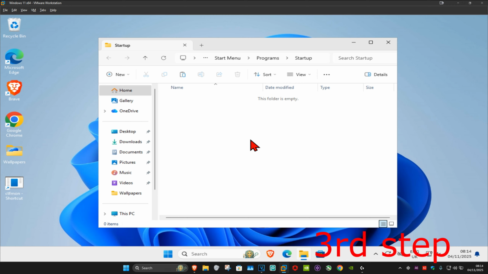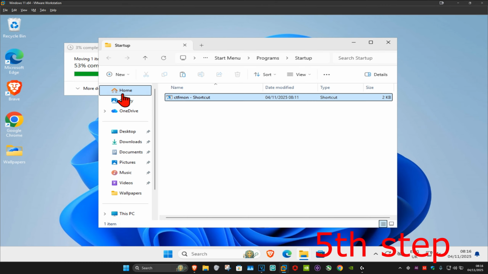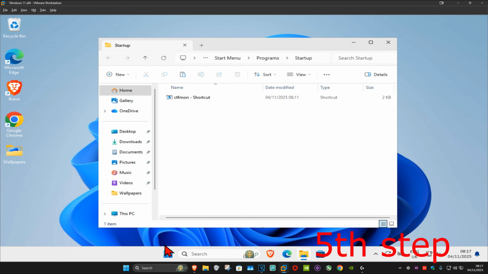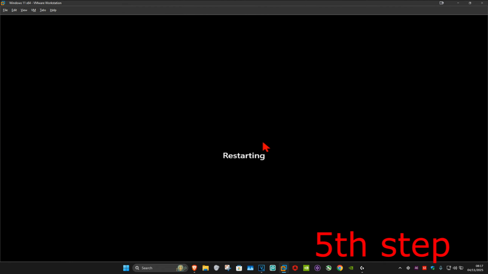And we should now be on this. And now once we're here, you want to drag ctfmon on our desktop into this folder. And then continue. For the next step, we can now restart our computer and then the problem should be fixed.